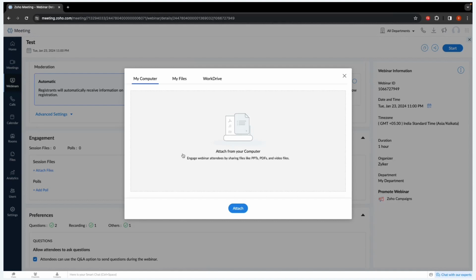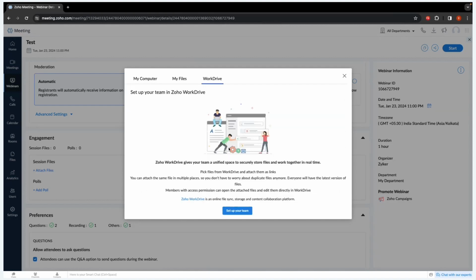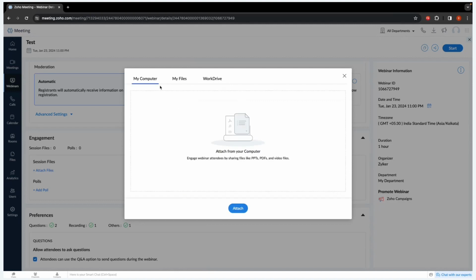All the files that you're uploading here should be within the file size of 1 GB. If that criterion is satisfied, you can upload PPT files, PDF files, and MP4 video files here, and during the webinar, directly broadcast them without sharing your screen. And if you're using Zoho WorkDrive, you'll be able to attach a few files directly from Zoho WorkDrive as well.